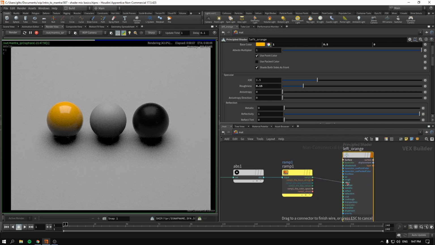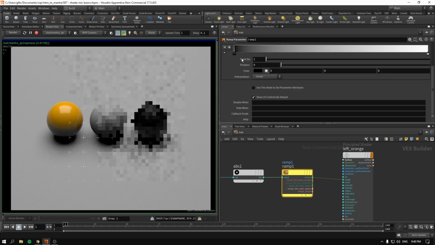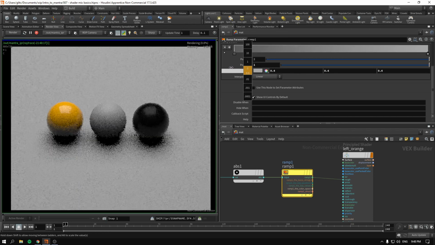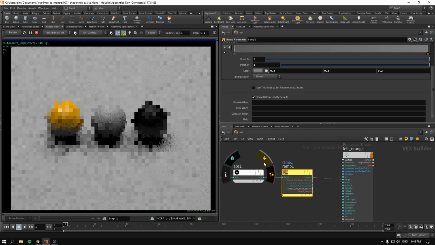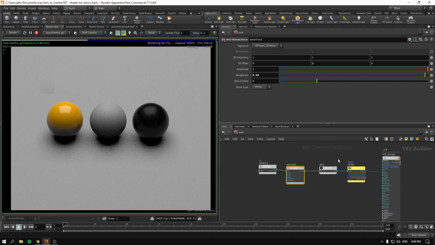Okay, so ramp 1 goes into the roughness, and previously the roughness was 0.15, so the noise should be going from 0.1. Again, I'm holding down the middle mouse and dragging left and right. Carefully get it to 0.2. Okay, this looks fine. And I'll get the roughness to the maximum. Let's see. Okay. It has a little bit of roughness going on.